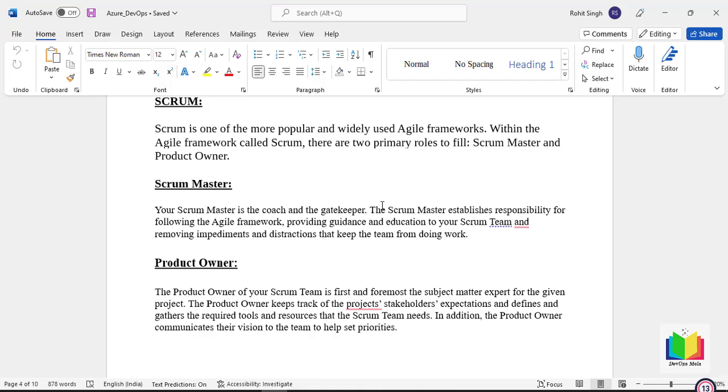Has anyone worked as a DevOps engineer, or in a project wherein they are using Scrum? Can you share the feedback? Can someone say what exactly they do? Anyone working as a DevOps engineer or in some project wherein they are using Scrum? No one? Okay, guys, no problem.